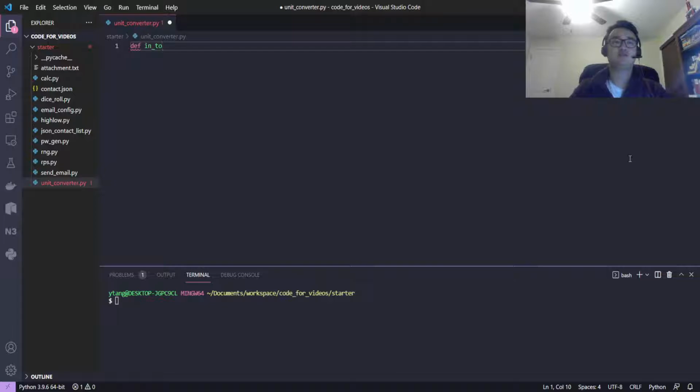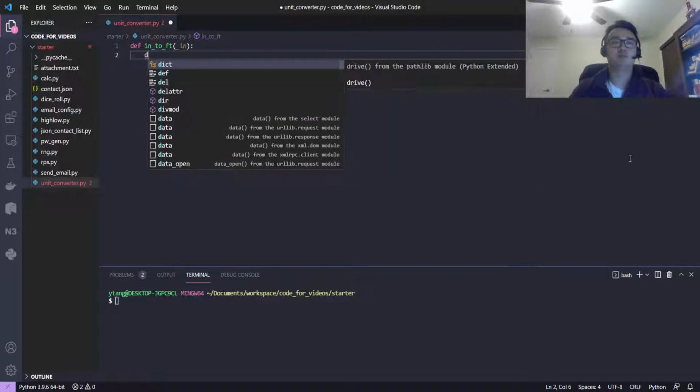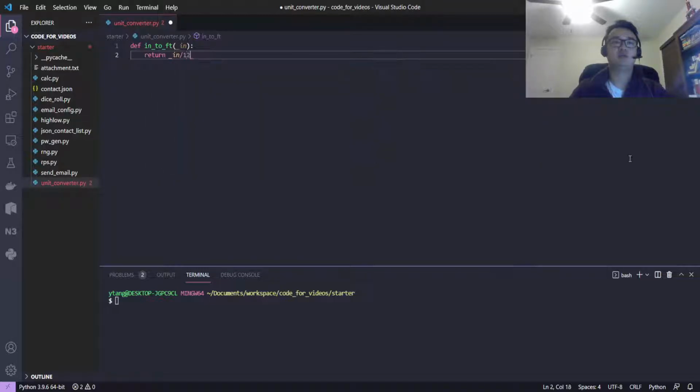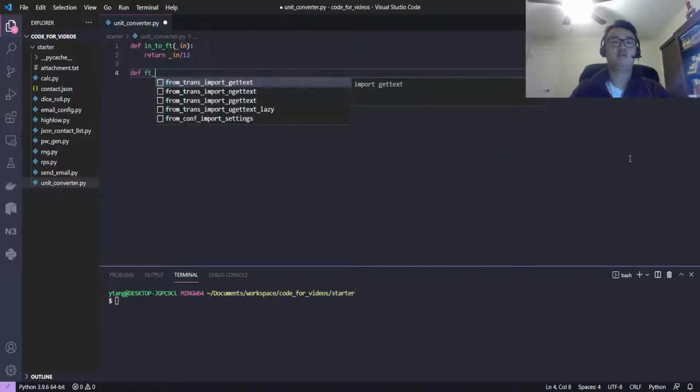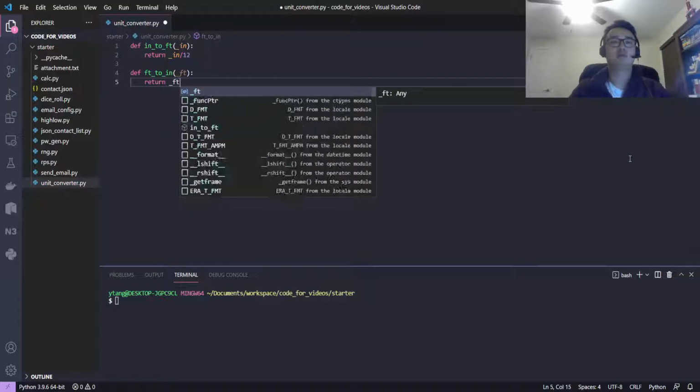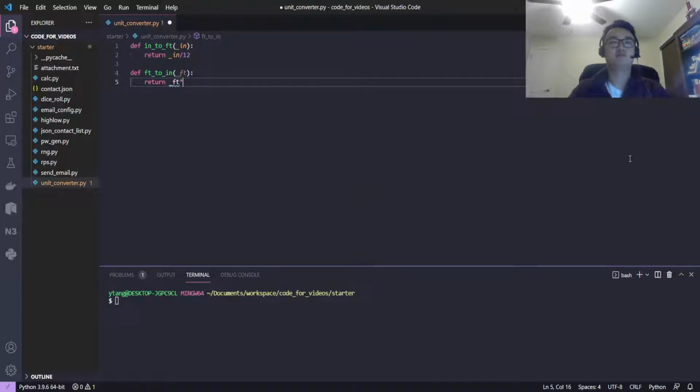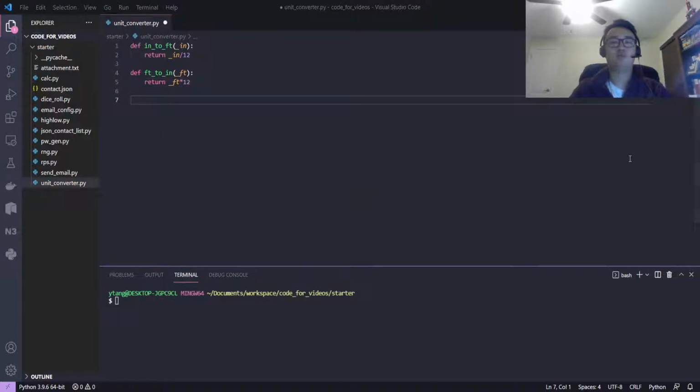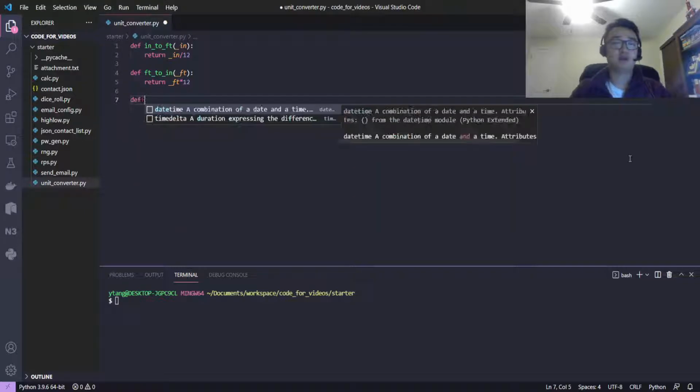We'll do inches to feet. And it'll be inches. We'll just return inches divided by 12. Let's do feet to inches as well. Feet to inches. Return times 12. Why don't we also do Celsius to Fahrenheit?